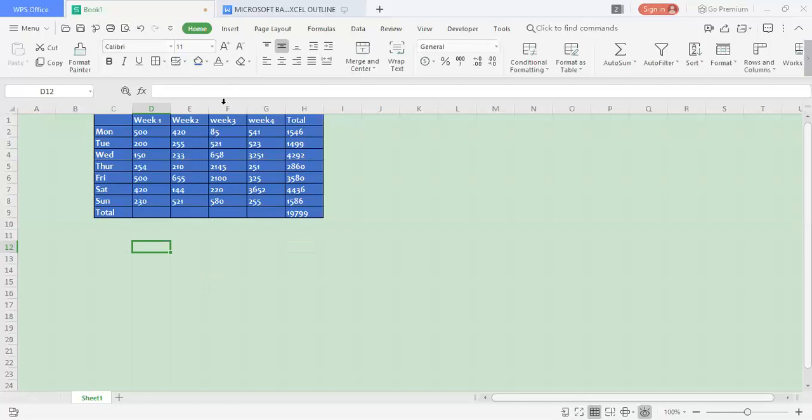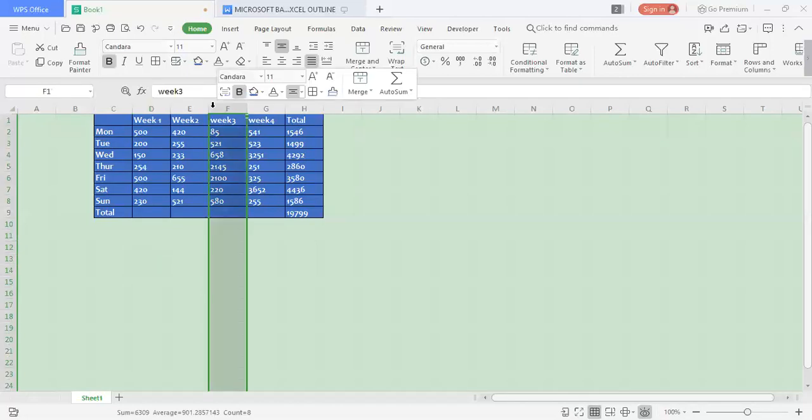You see? So all I need to do is to go up there. You see my mouse? See that black arrow? Just right click. So it's going to ask me if I want to insert a column. How many columns do you want? But I think Microsoft Excel might not ask you this. That's why I prefer the WPS Excel.